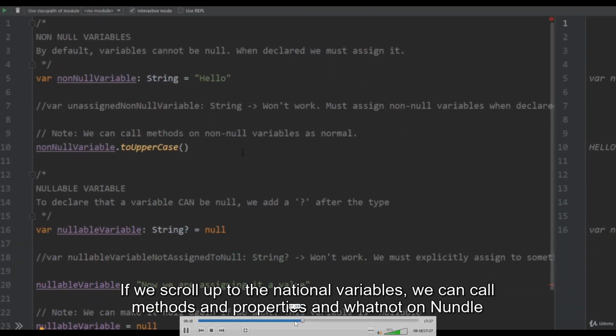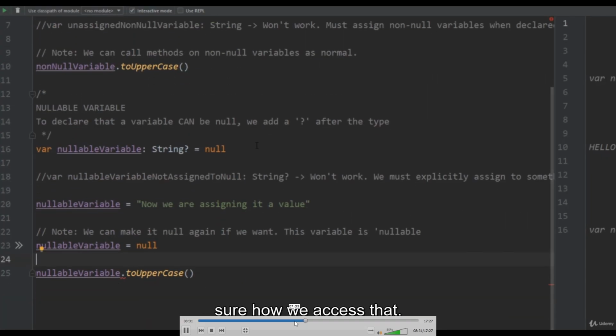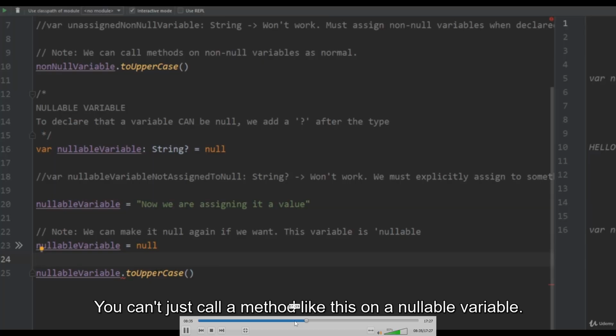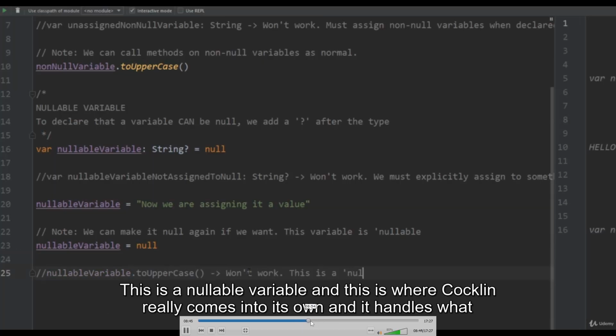If we scroll up to the non-null variables, we can call methods and properties and whatnot on non-null variables as normal. But when we have a variable that could be null, Kotlin has a few extra things we need to do to be absolutely sure how we access that. You can't just call a method like this on a nullable variable. So let's comment this out, and we'll say, this won't work. This is a nullable variable.